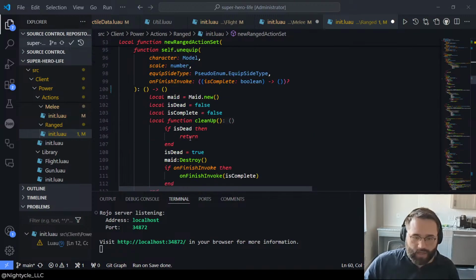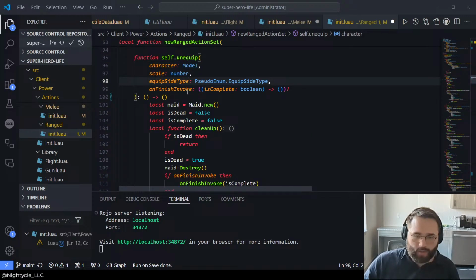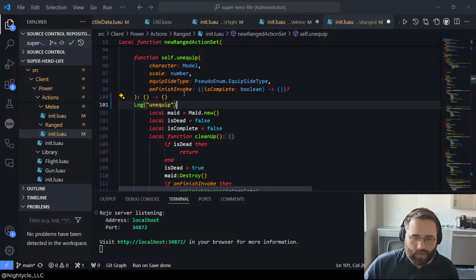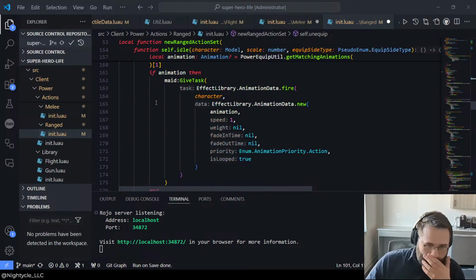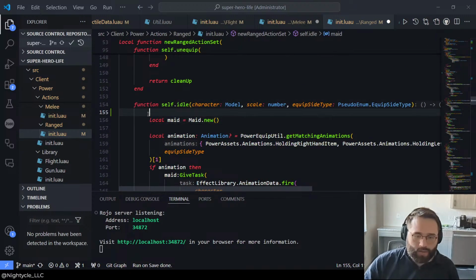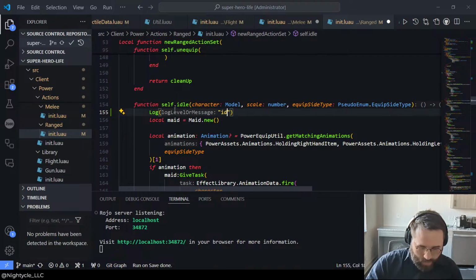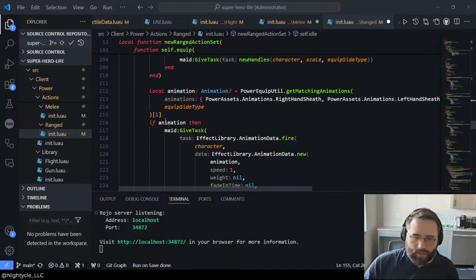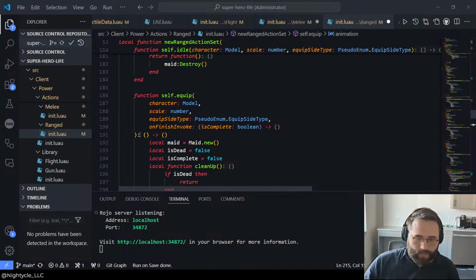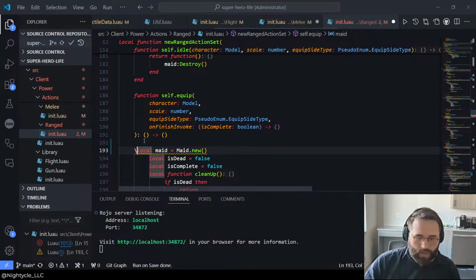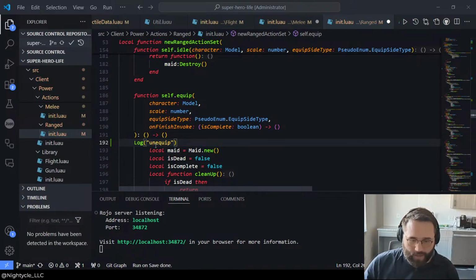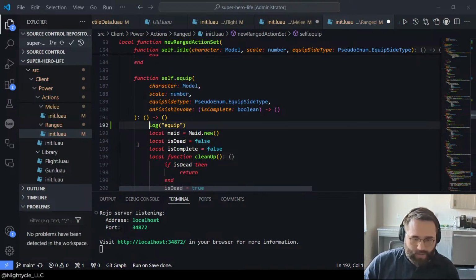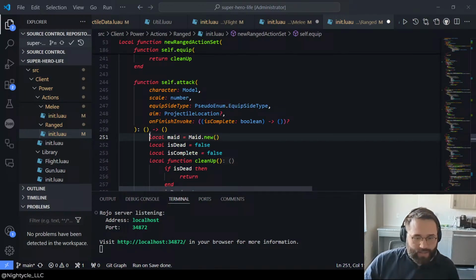Okay, so unequip. Okay, so log unequip, idle. I am very happy with how this is all fleshing out, though. That's very nice.